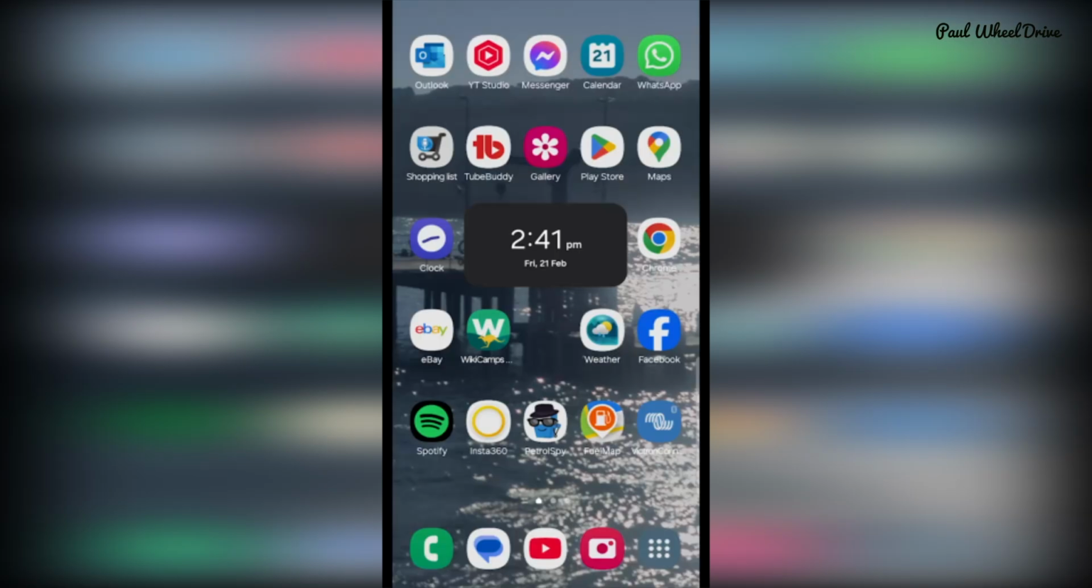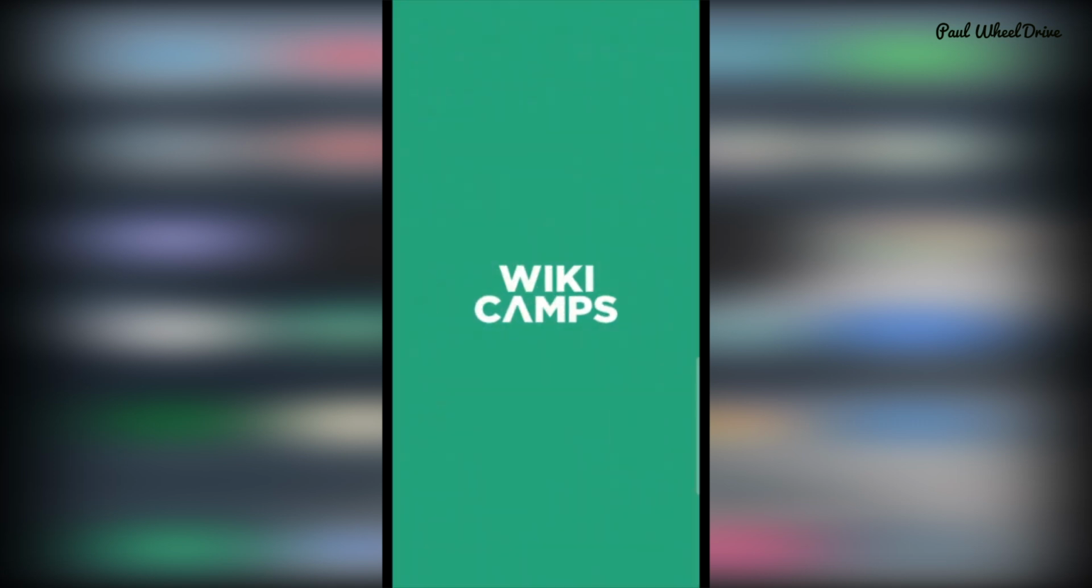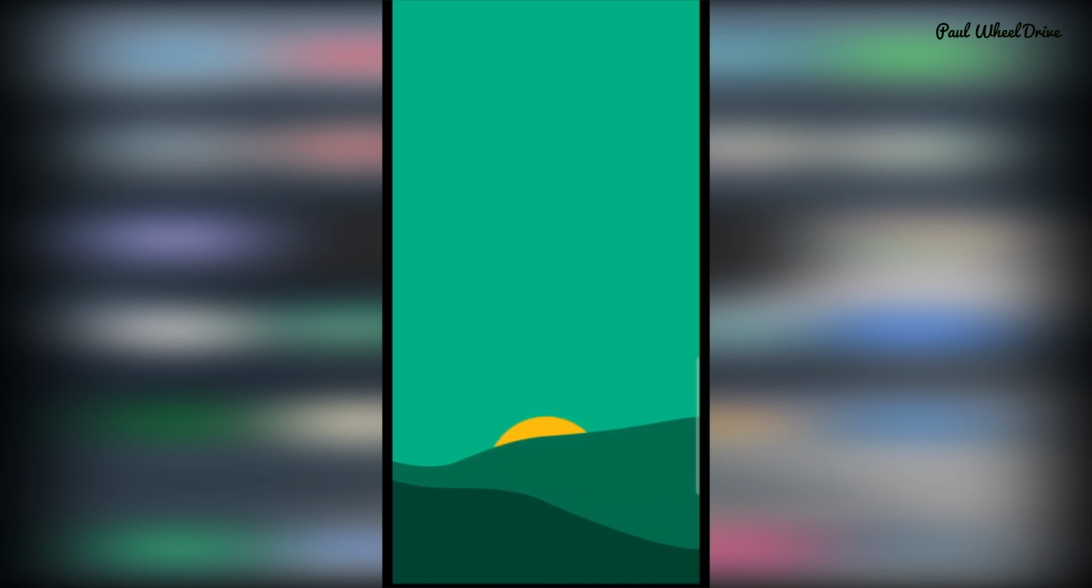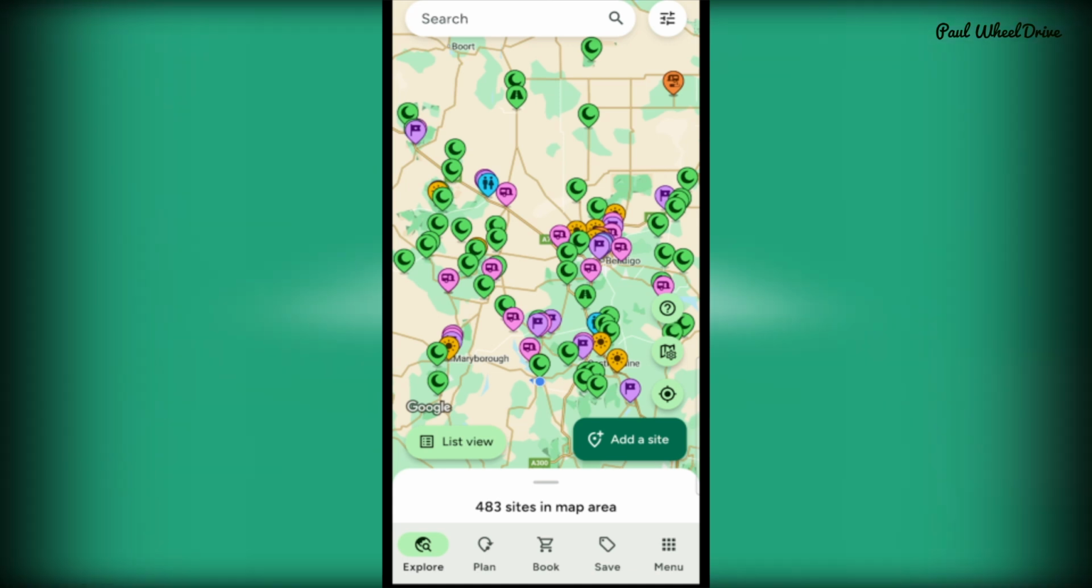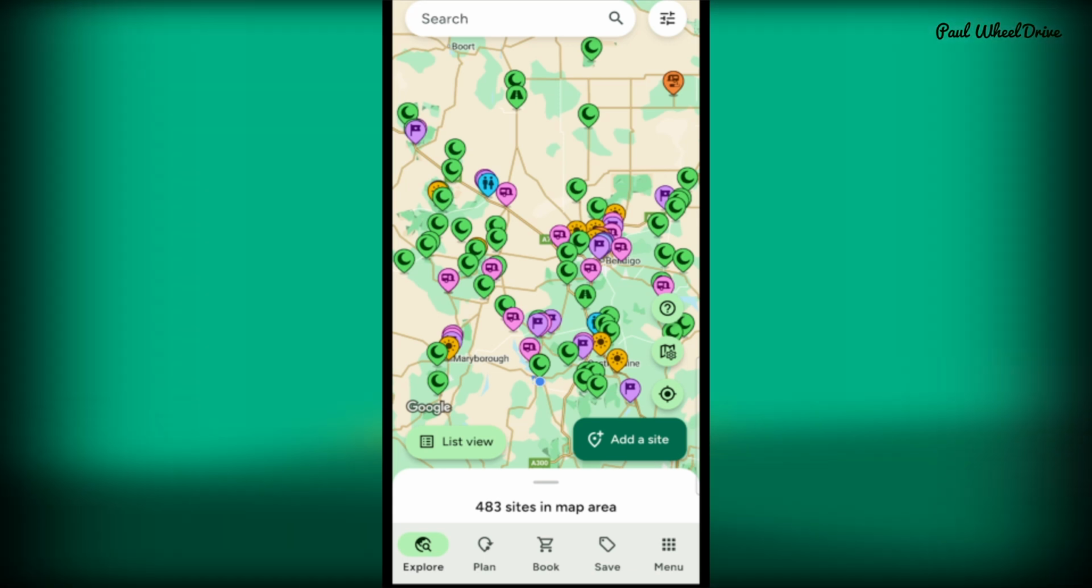This section is all about using WikiCamps, and I'm going to go basically on the beginner level. There are other levels, but I don't want to confuse you. So I'm on my screen of my phone and I go up and I click WikiCamps there. Now, how fast it loads will depend on how good your internet is, how fast your phone is, and variables like that. So be patient, it will eventually load up. So I'm looking at the area that I am at the moment. As you can see, there's 483 sites in the map area.